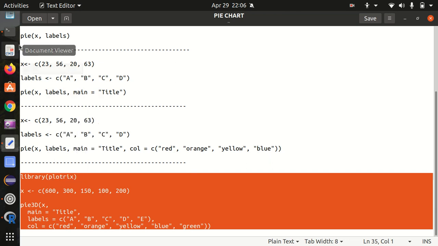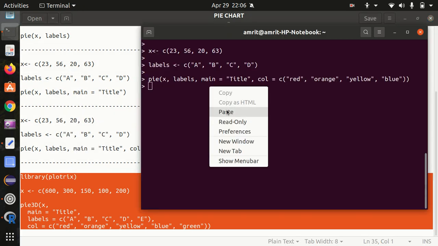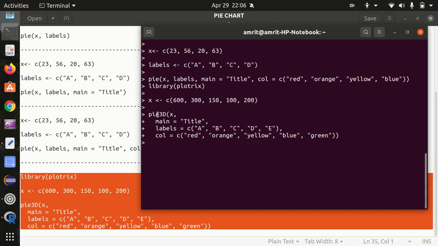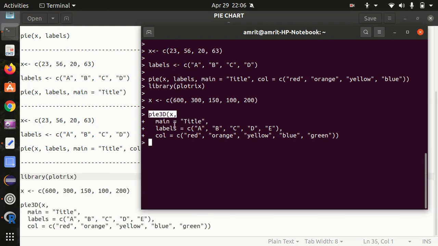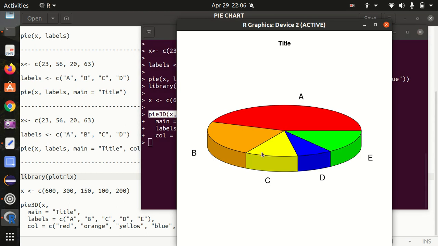So let's see how it looks in 3D space. For that, we have the pie3D function available. You can see it here: pie3D, again x, main, title, labels, col, everything is the same, with just two changes. We are adding the library plotrix, and we are using a function called pie3D. Let's see how it looks. It looks quite beautiful, right?